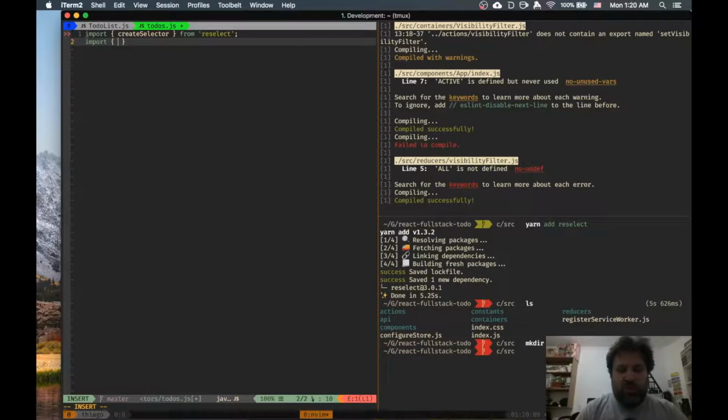And we're going to want to import the all from the constants. Awesome.